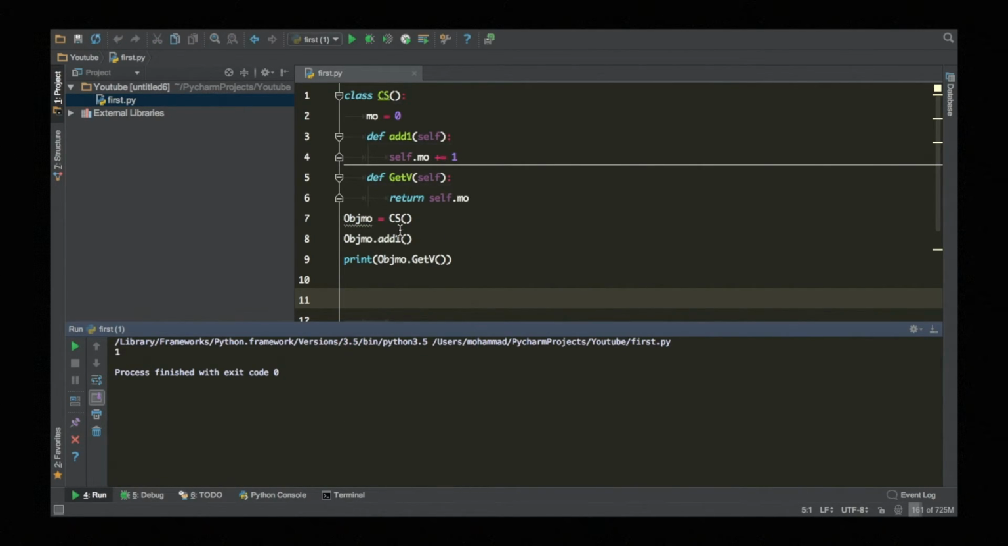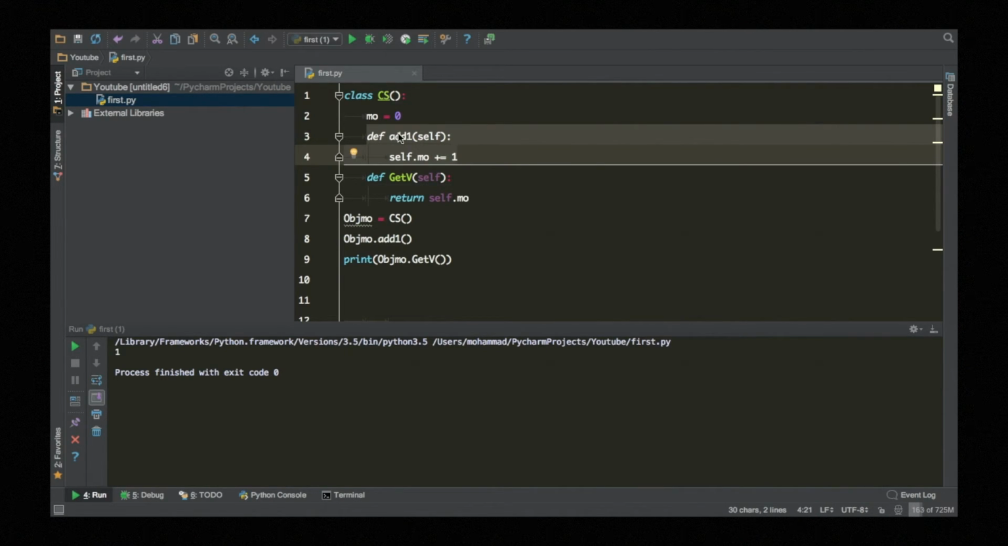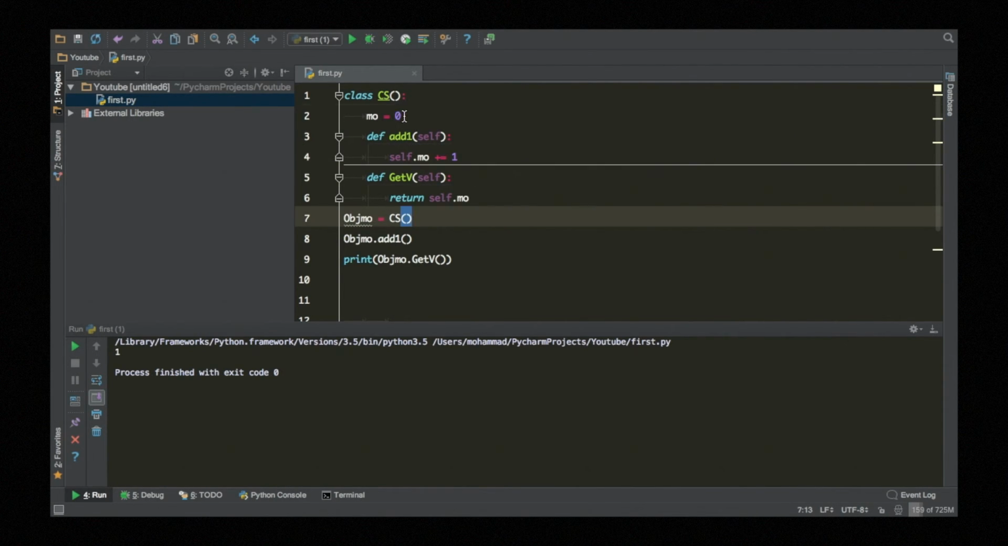So what happened is this. We created a class named CS, and we created a variable named mo and set it equal to 0. And we created a method called add1, and we created another method called getV, which is get value. Every time we call this method, it's going to add 1 to mo. Now mo is 0, but we called it once, so it added 1 to mo. And then we called this method, and it returned the value of mo, which is 1.